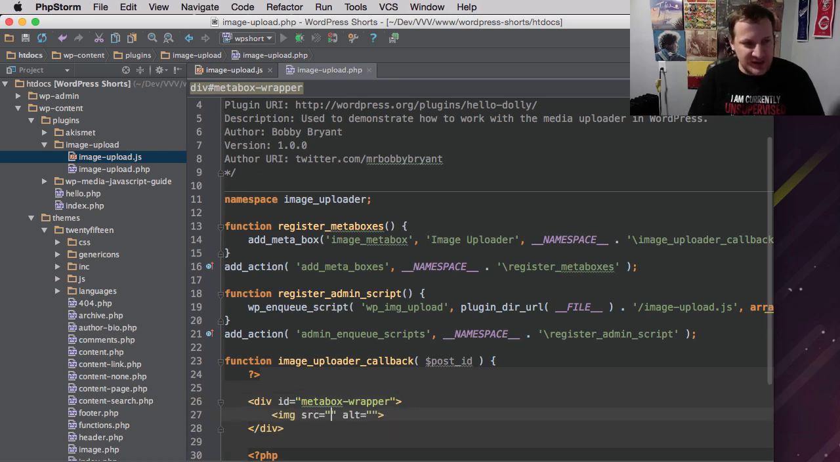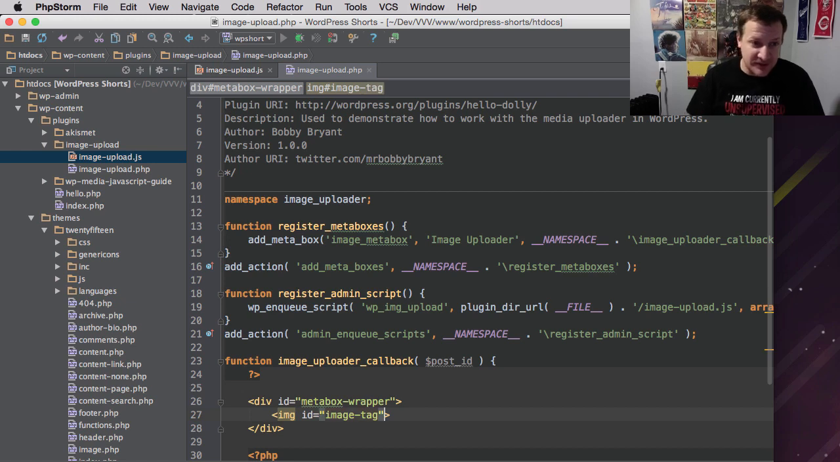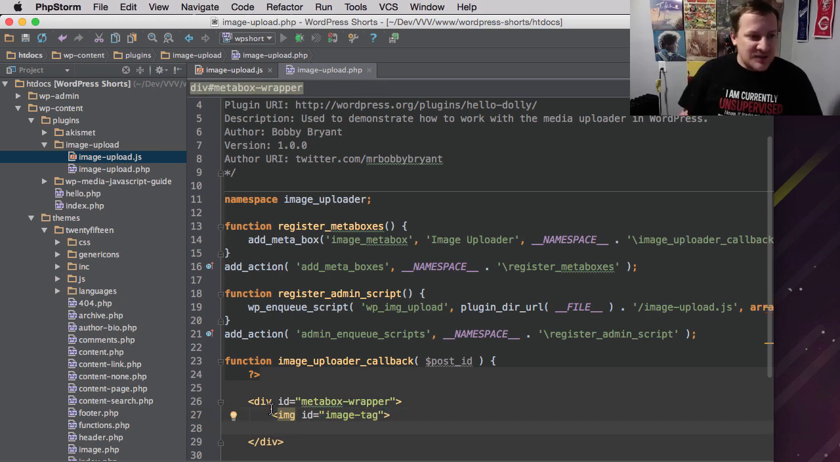And then I'm going to create an image tag, and this image tag is actually not going to have a source or an alt at this point. It's simply just going to have an ID, and we're going to call it image tag. Again, call it what you want. All right, and so this image tag is actually going to hold the image that we select from the media uploader. So this is going to come later, but right now it's just kind of like a holding. It's not going to show anything, but eventually we're going to populate this image with the actual image we select from the uploader. So that's one of the things we need.